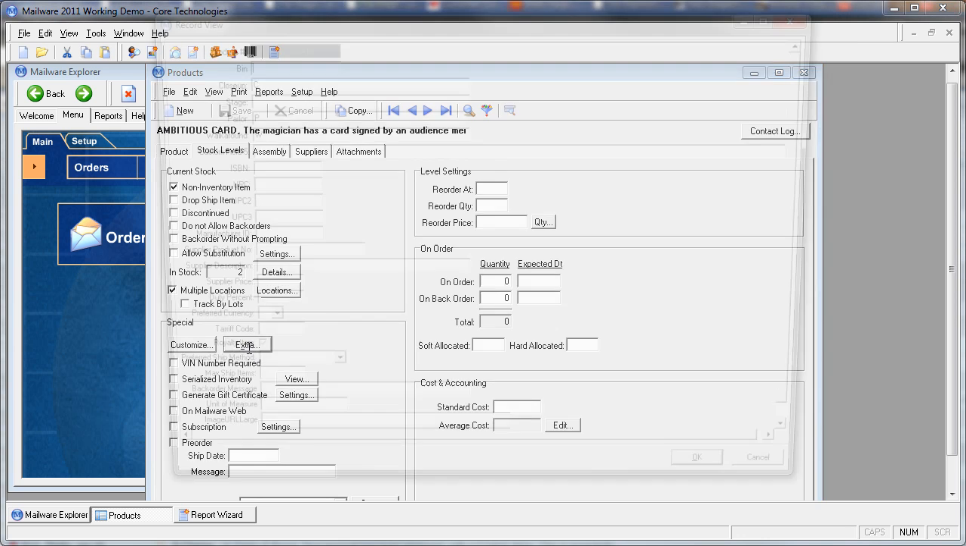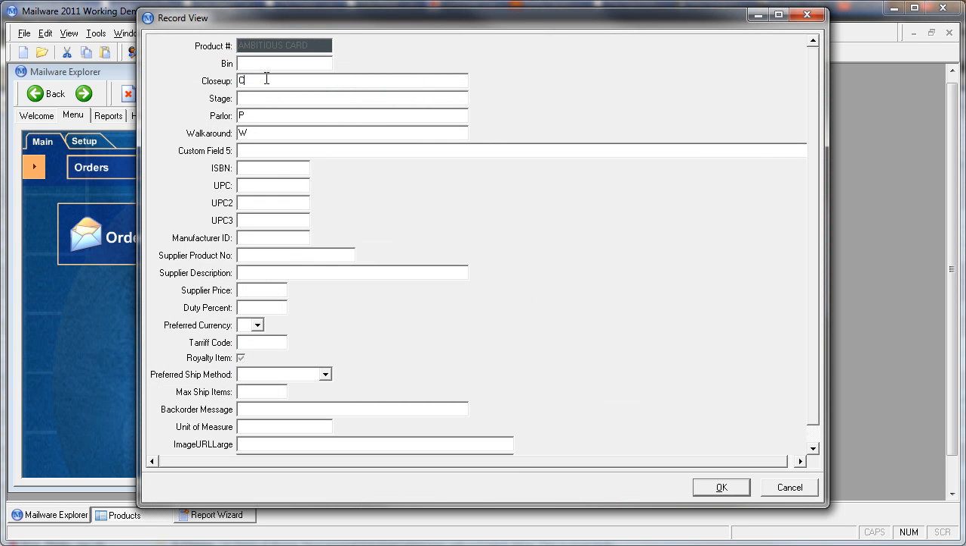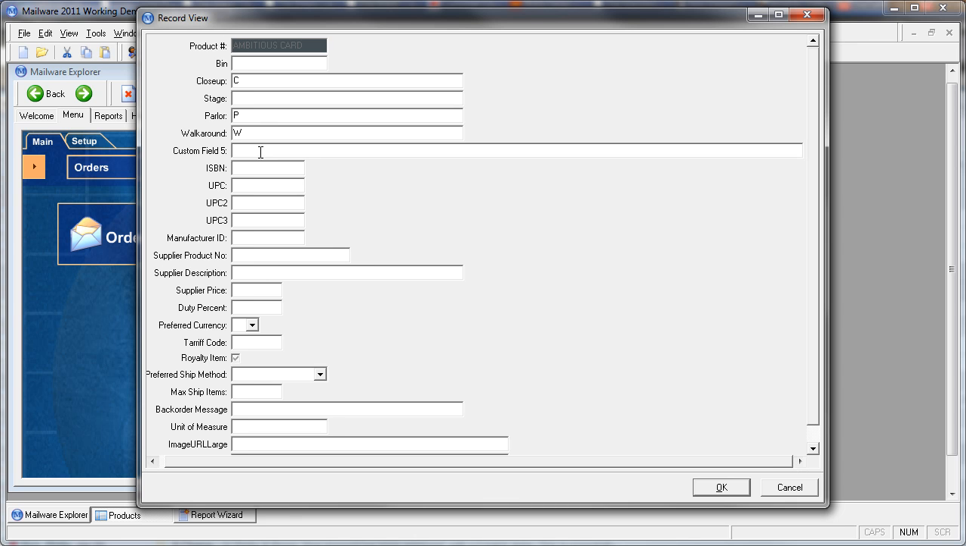Next, go to the Extras button, and here you indicate whether it's a close-up item, stage, parlor, walk around. This could be street, whatever you like for the next custom field. These are actually renamed in preferences, so if you don't like these, you can change them to whatever you like. Just whatever you do put in here, if it's close-up, indicate capital C, stage, indicate capital S, etc., because reports are designed to prompt you for those fields. So you can print things like show me all my close-up effects, show me all my stage effects, etc.